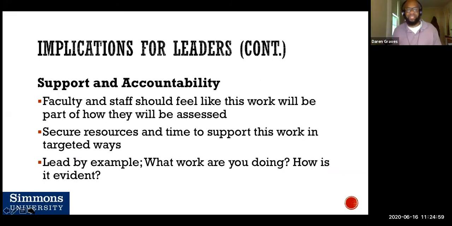And then the last thing for leaders in these schools is to provide support and accountability for doing this work. Faculty and staff at these schools felt like doing this type of work was going to be a part of how they were assessed as teachers or workers at the school. And the leaders didn't just expect this to happen magically. They secured resources and time.